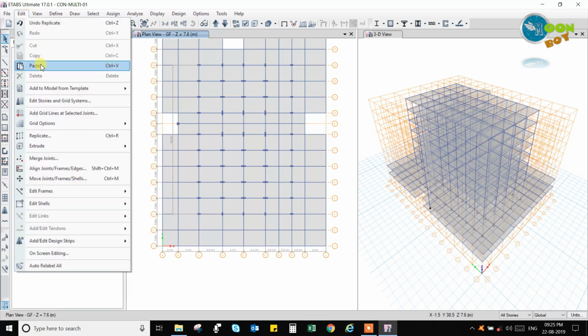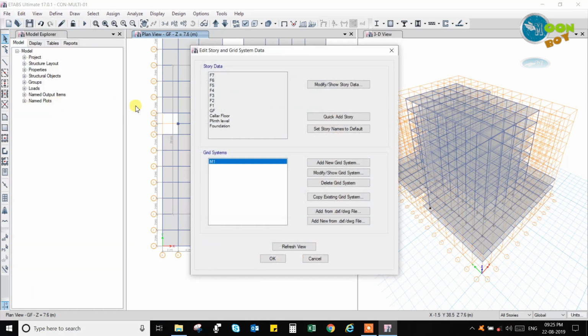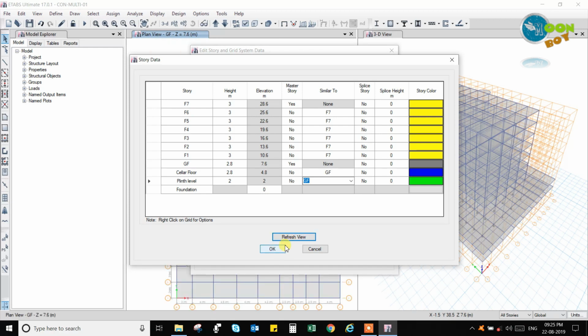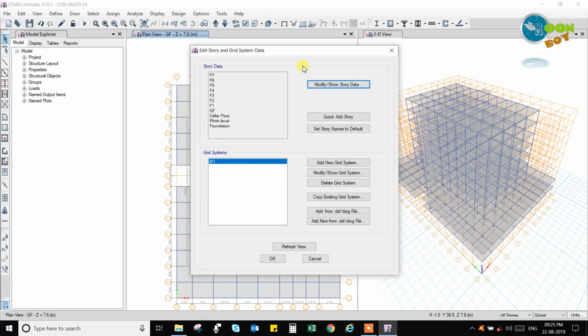go to edit and go to edit grid system and stories, and here modify this story. Here you change from similar to none to similar to ground floor. Now it is similar to ground floor, and click on refresh view and click on OK.